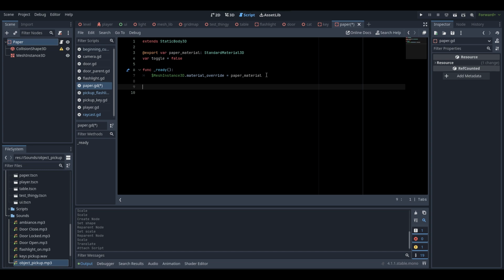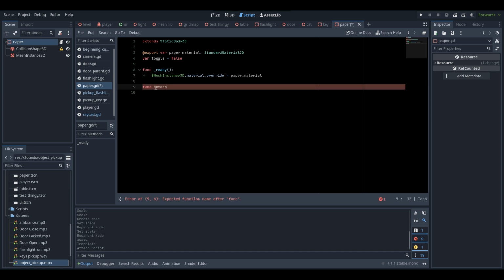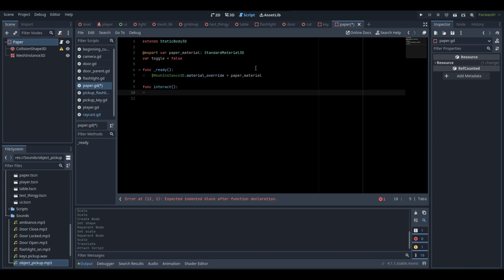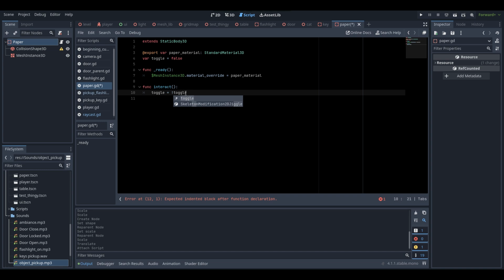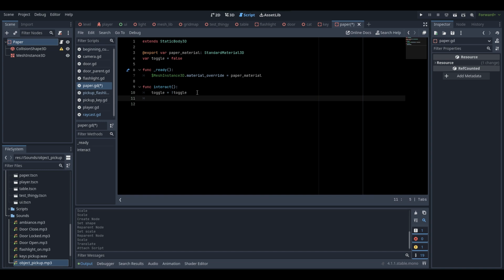What we're going to be doing now is a func interact. So this will be our interact function. And now what will happen is toggle equals the opposite of toggle. So when the player interacts with the paper, toggle will equal the opposite of toggle. And then this is the part of the script, this part here, where we need to make the paper in the UI actually show up.